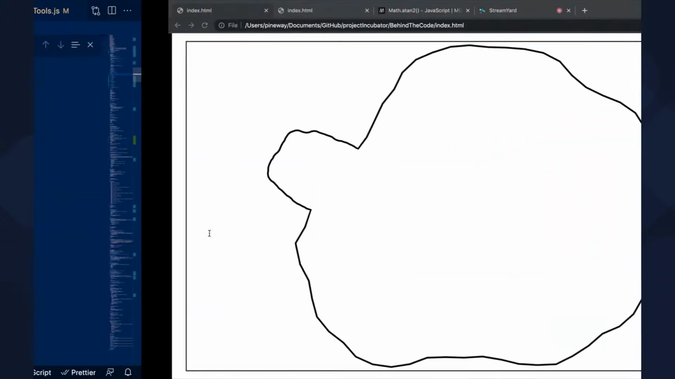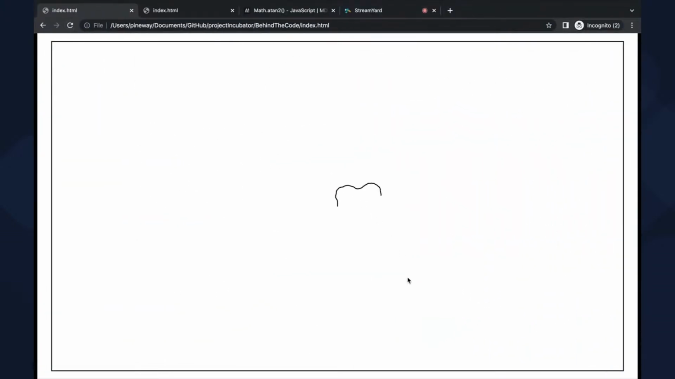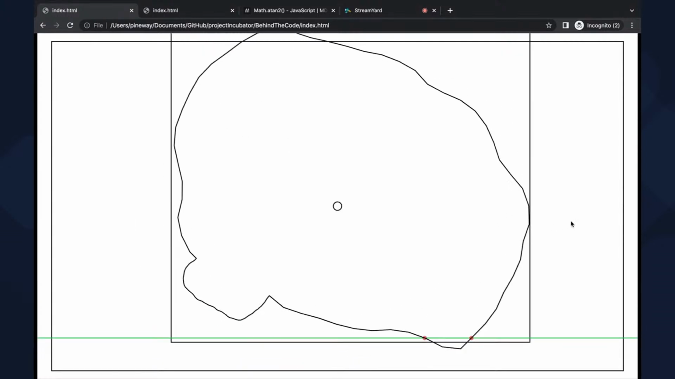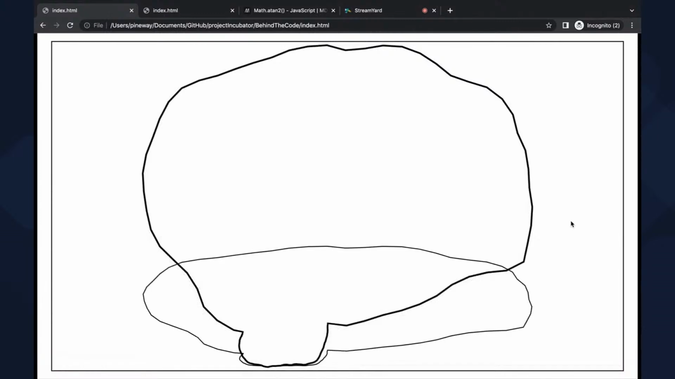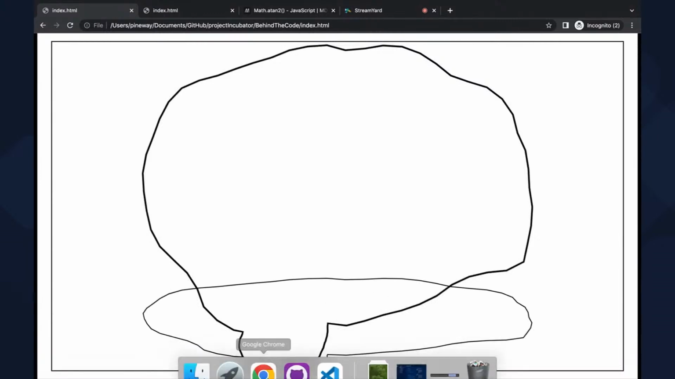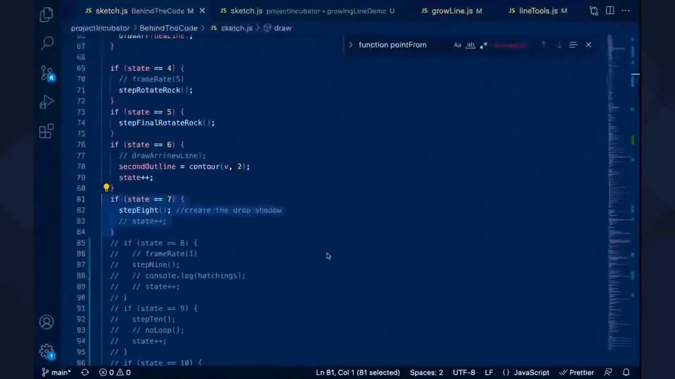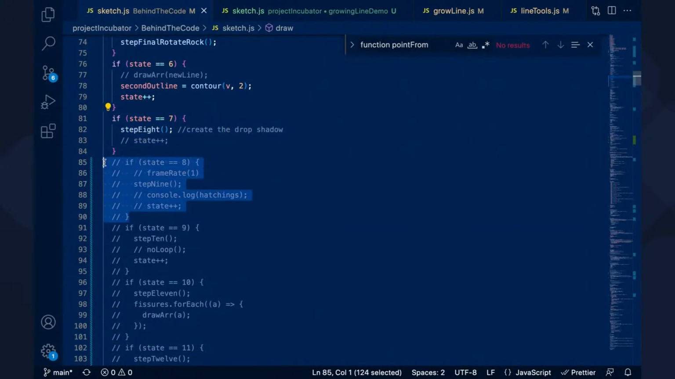Okay, so this next step here, we've got to run through this every time, so we've got to let the rock form before it gets to the next step. So here we go. This next step is the drop shadow, and you can kind of see that happening. What I'm doing for the drop shadow is taking this shape as a whole, and then scaling it down on the y-axis a given amount. I think this is 25% of the height. So that's basically how I'm getting the drop shadow.